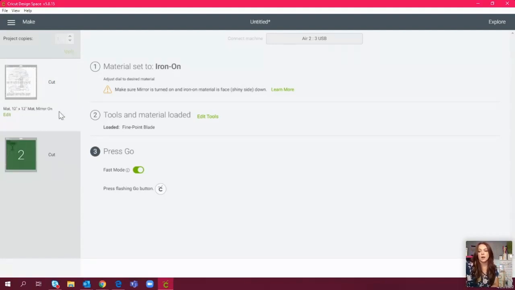It'll change the background to a different color so you know you have it selected. Mirror is on. All right, I turned my fast mode on and now all I have to do is click the Cricut button. That is right on the vinyl cutter and that is going to send my design and it's going to start cutting it out.